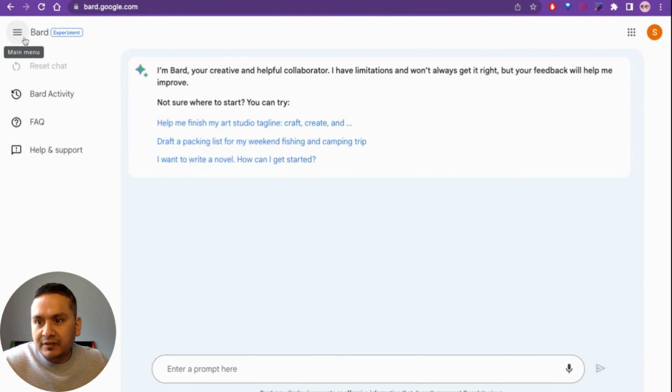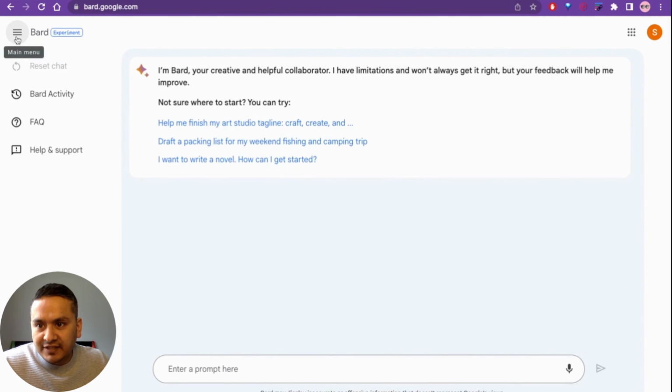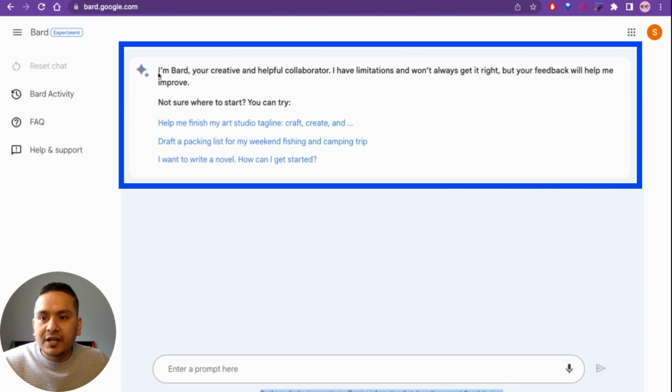On the top left, there is this icon called BARD Experiment. And if you click these three main menu bars, it will be bigger and it's smaller otherwise, which shows the BARD activity, FAQ, the frequently asked questions, help and support. And similar to ChatGPT, you can ask here, it says enter a prompt here. So you can ask questions here. It says, I am BARD, your creative and helpful collaborator. I have limitations and won't always get it right, but your feedback will help me improve.